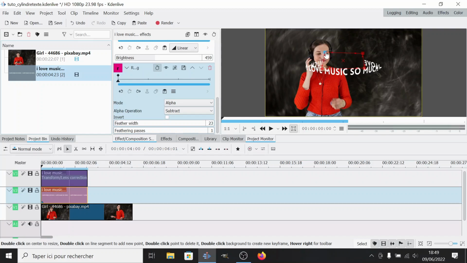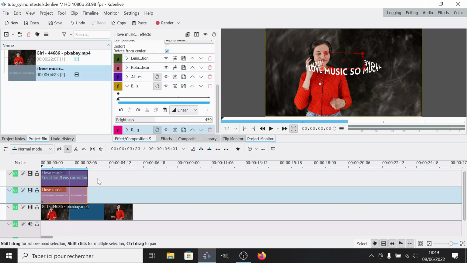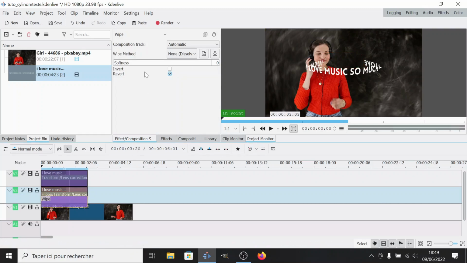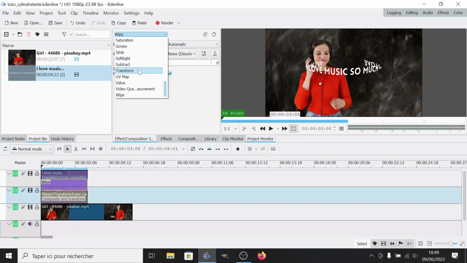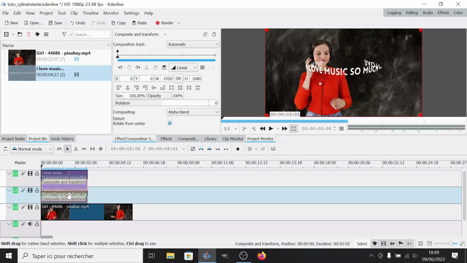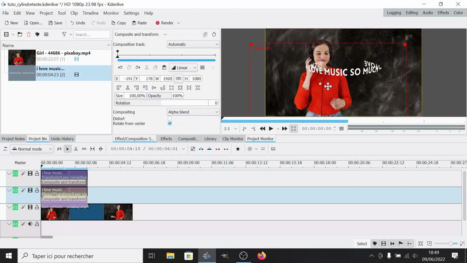The last thing you can notice is that it's clearly not over the girl. So we're gonna need composite and transform here. Also another one, because we want them to move together, so you're going to add a composite and transform to the track under it, so that they both move together. You can see now when I move it, they both move. It's a bit small, so we're going to make it a little bigger. That big. Good. And put it over her.